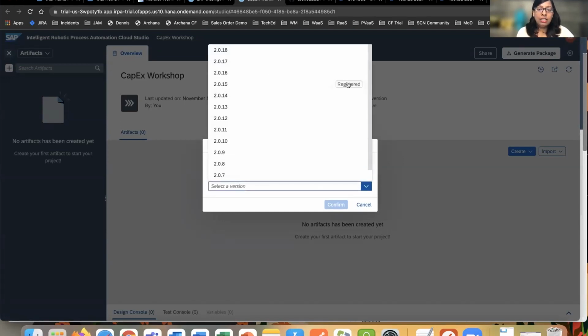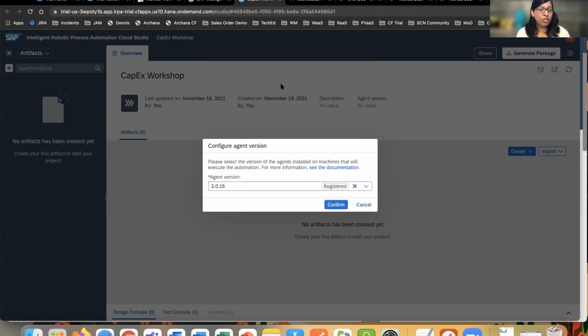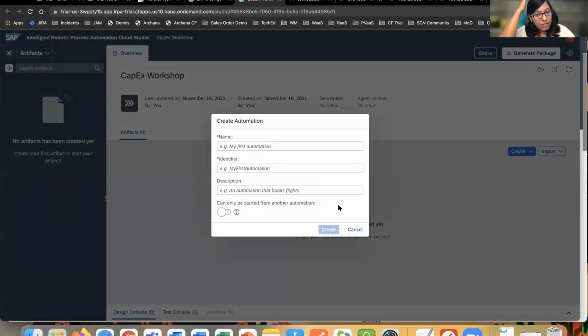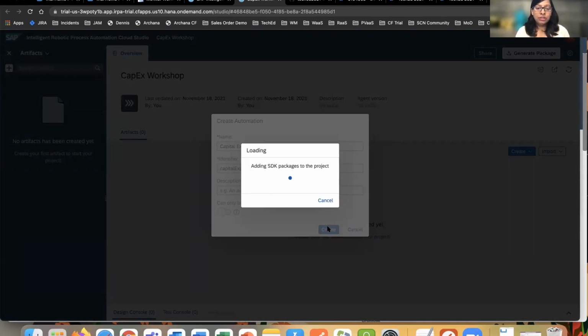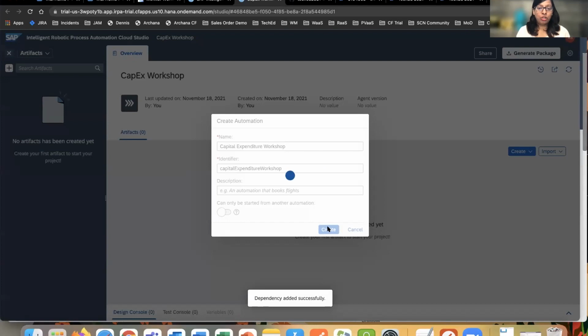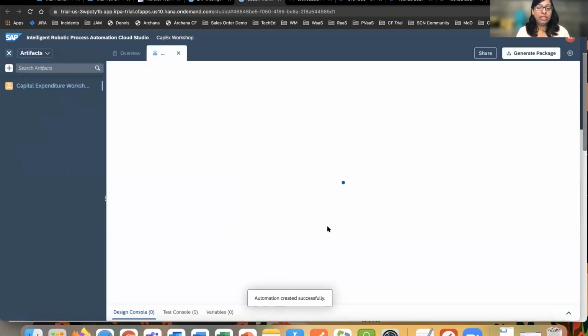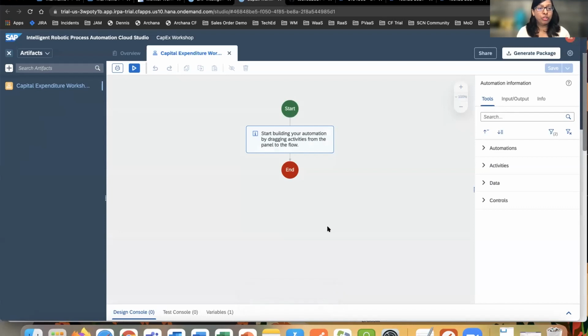If you see here, these are different agents that are available, but the agent that you have registered, your automation factory, will automatically appear. So ensure that you select that. And now you create your first automation. You give a name, the identifier will automatically be picked up, and then if you want, you can give a description. It takes some time to create the automation. It will import all the SDK packages that are needed for this automation.